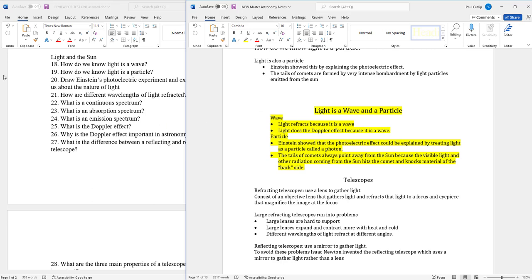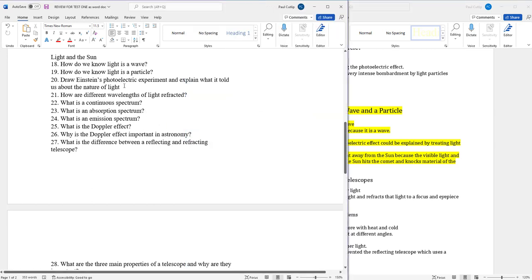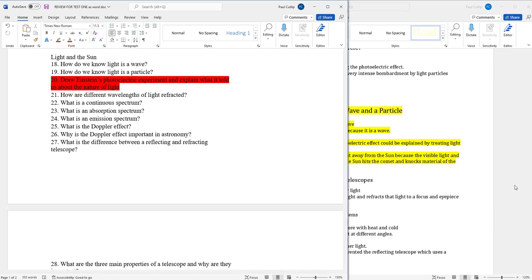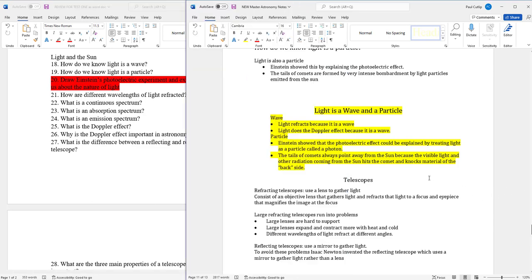Okay, so we have a few things here, getting a little bit deeper into that, but let me say this. Do not worry about number 20 because just don't. Because that's really all I want you to know about the photoelectric experiment is that it shows us light's a particle, and that's up there under 19. So, not too worried about it. How are different wavelengths of light refracted, though, is important.